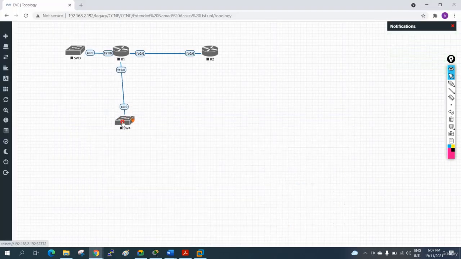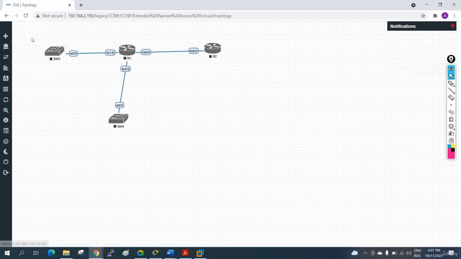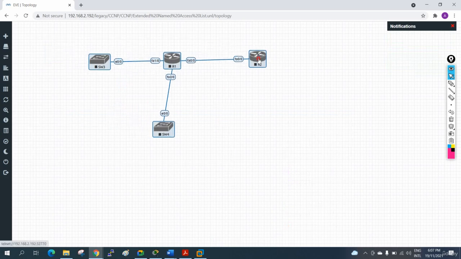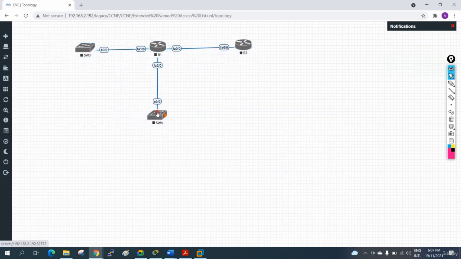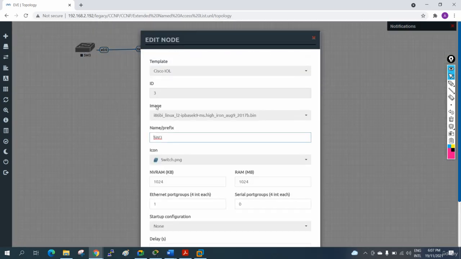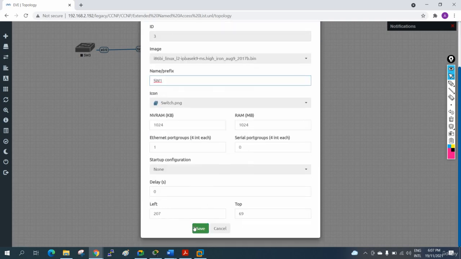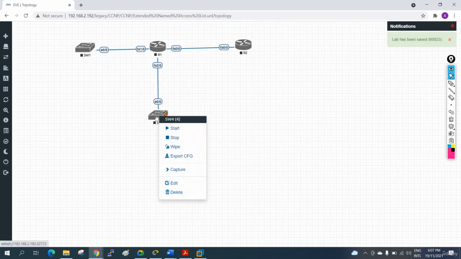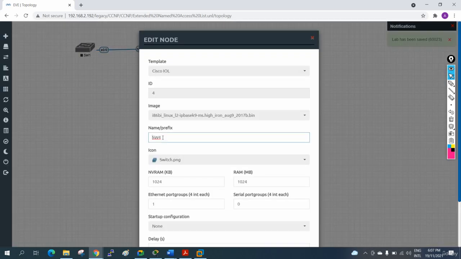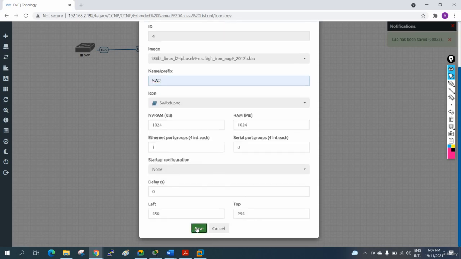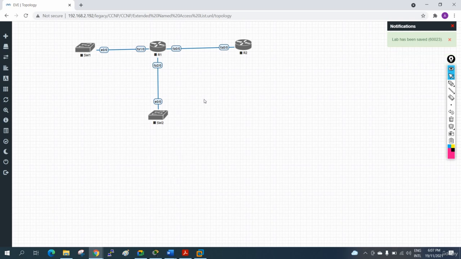So what we did: we connected one switch here, we connected one switch here, and we have one router here, another router is here. If you want, I can move it a little here like this. Even if you want to rename, just right click, go to edit, and give the new name. For example, switch 1: press save. Go here, edit, switch 2, and then save. So we have 2 switches, we have 2 routers.